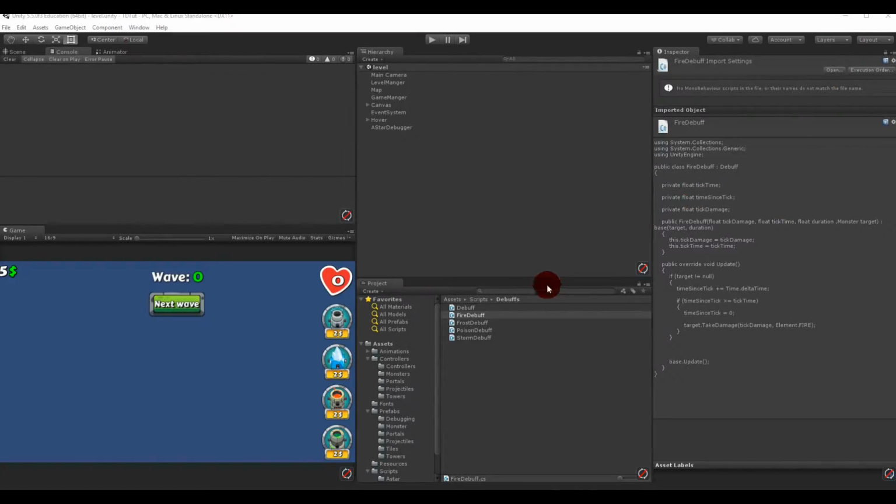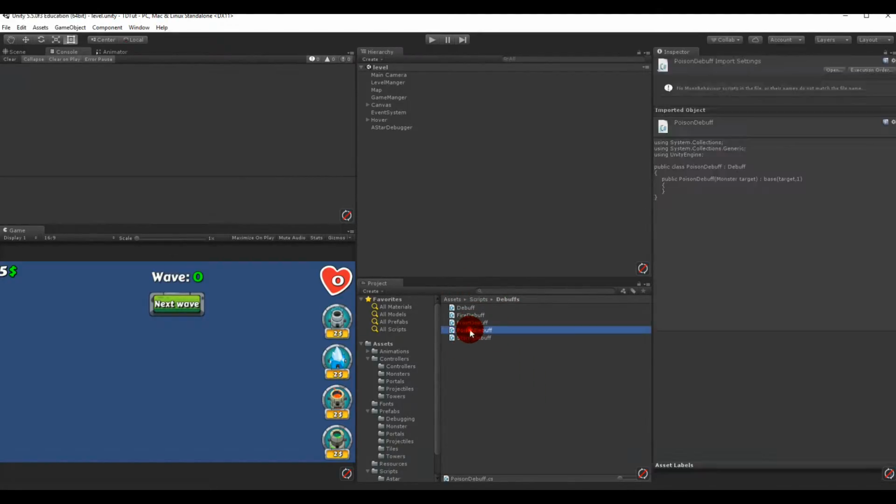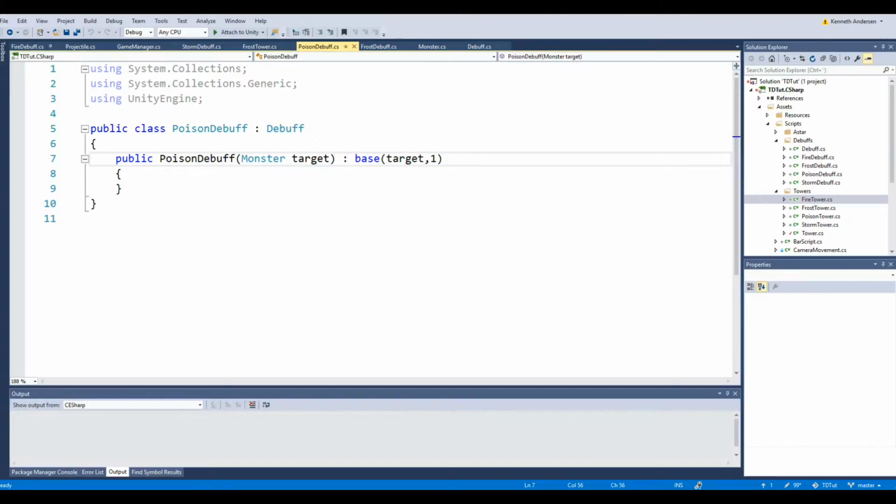So in this video we are going to add the next debuff, or we are going to write the code for the next debuff, and the debuff we are going to create here is the poison debuff. So the poison debuff will drop some kind of poison on the ground, and the monsters that step over that poison will take some damage.